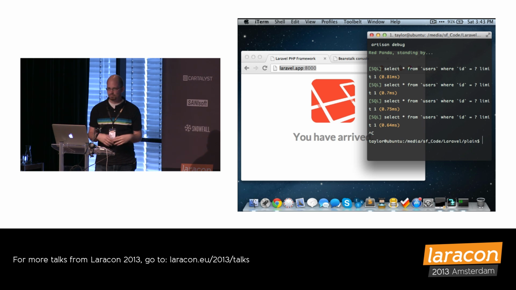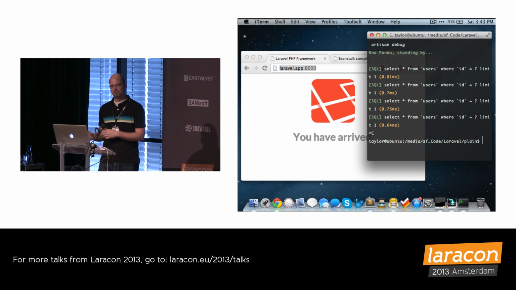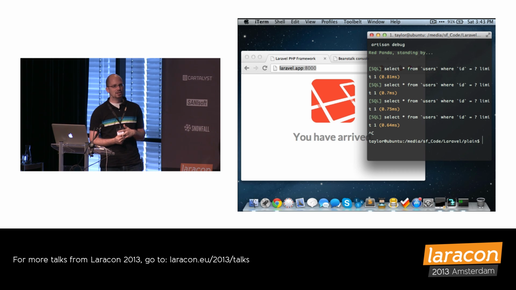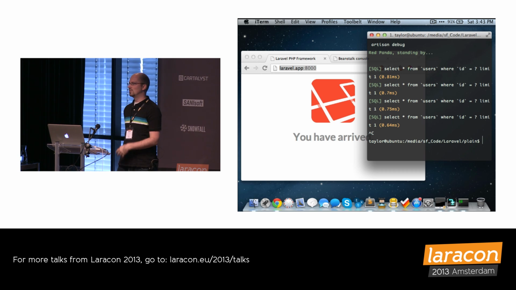Okay, so that's the gist of Artisan commands and some new stuff we're working on with Artisan. Any other questions about that or about Laravel in general, I guess?